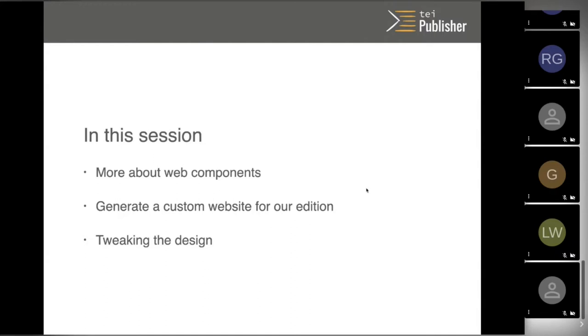But before that, we will speak a little bit more about web components, just to make sure that you understand the bigger picture. There have been some questions about all the different components you can have on a page and where they are documented. So we will first look into this. Then we will actually generate a custom website for our DODIS edition. And finally, we will have a look at how we can tweak the design: change the logo, the colors, a little bit here and there, the typography, other things. So at the end of this workshop, you should have at least an idea of all the different areas where you can change things to apply the learned to your own edition.